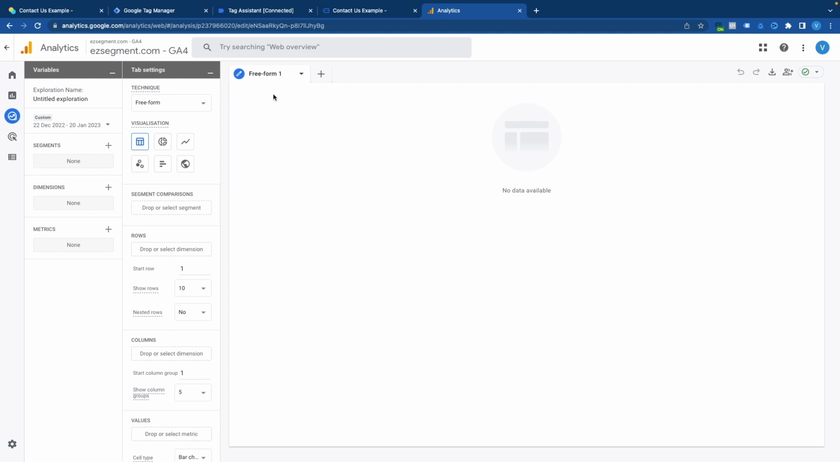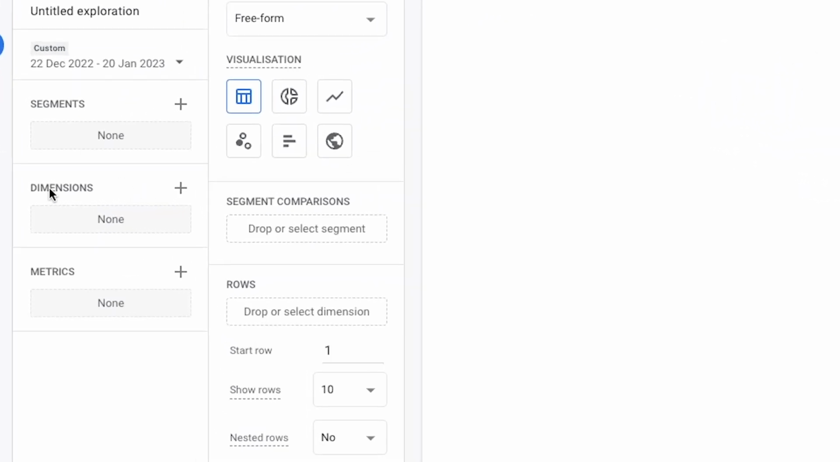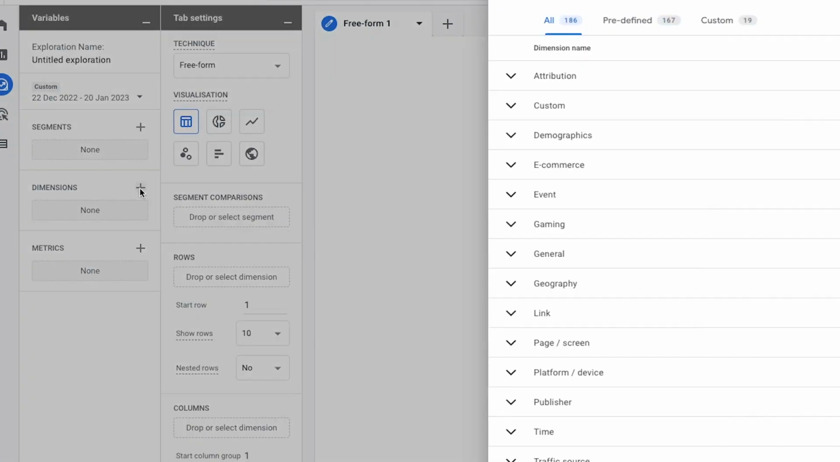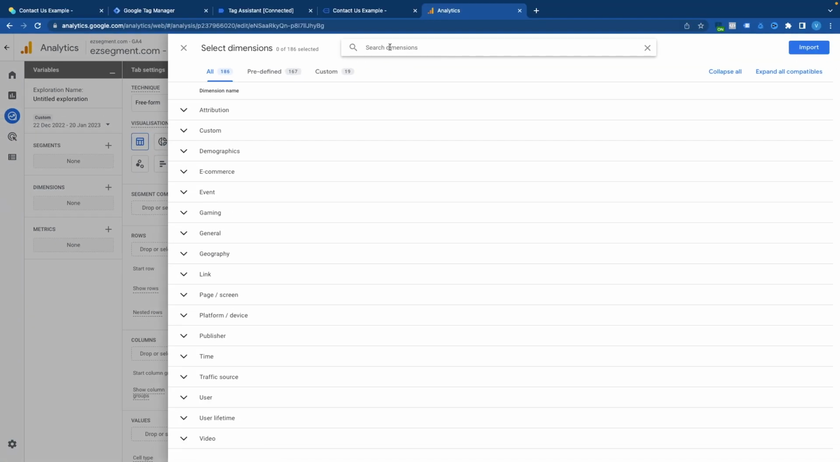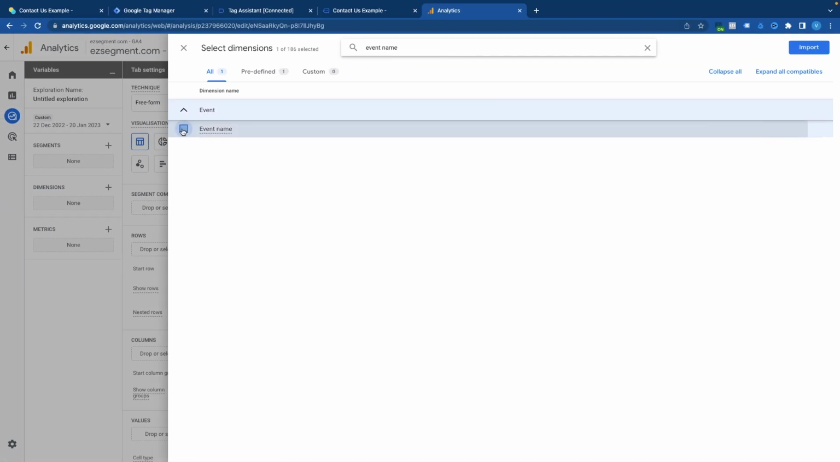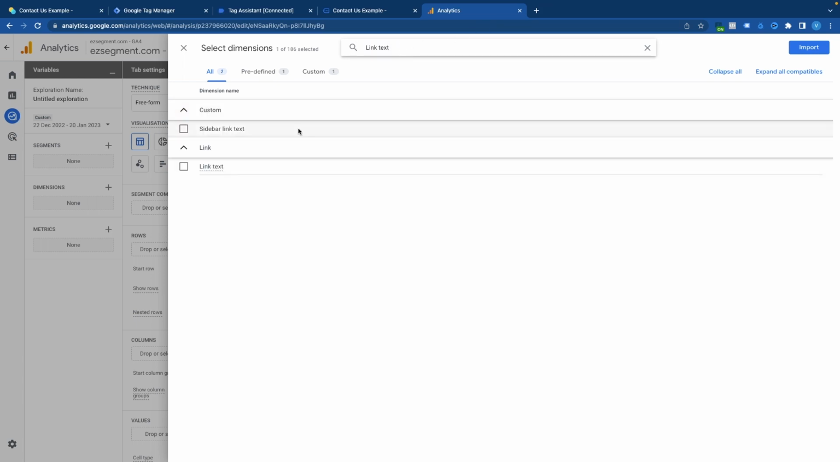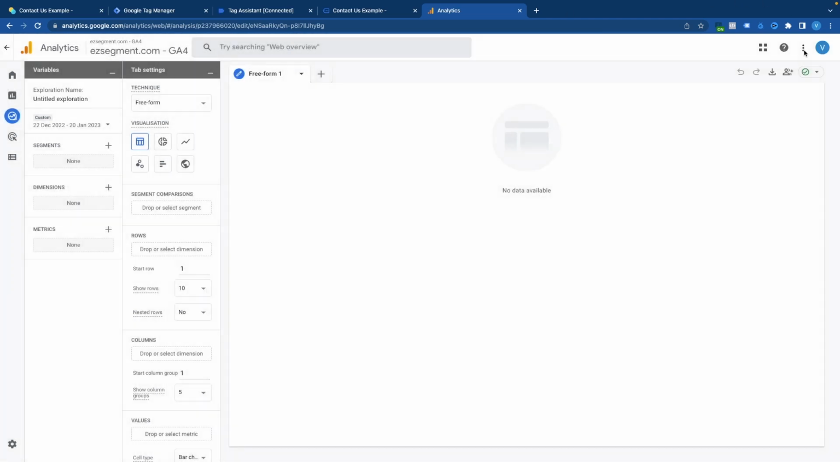And what you want to do here is select the dimensions that you want to see. So let's pick event name and link text. So click on this plus sign near dimensions field, search for event name, select first one, and then search for the link text. Select this one, and then click on import.